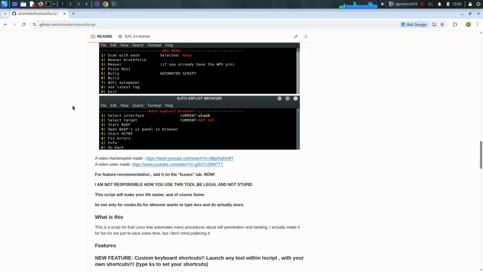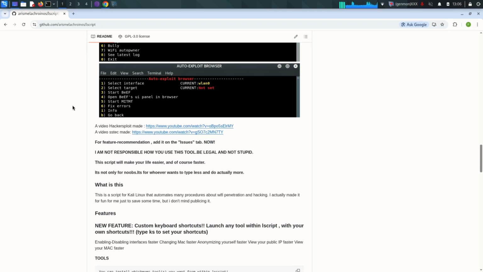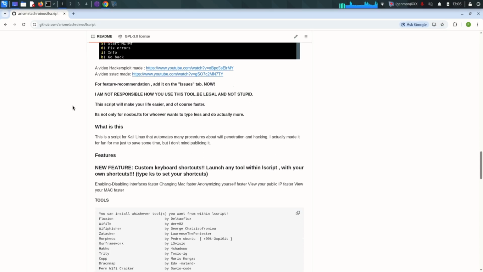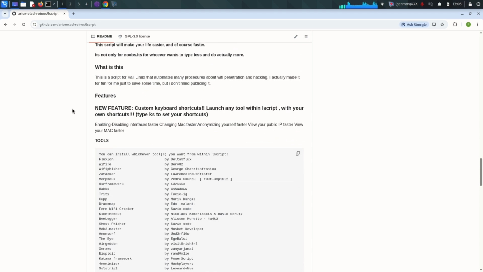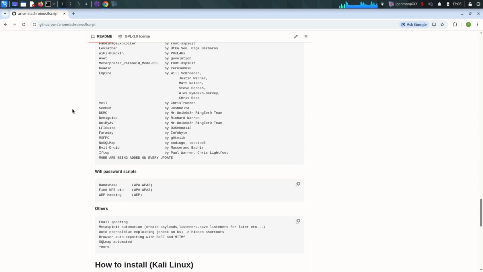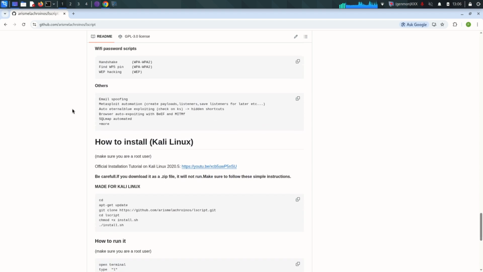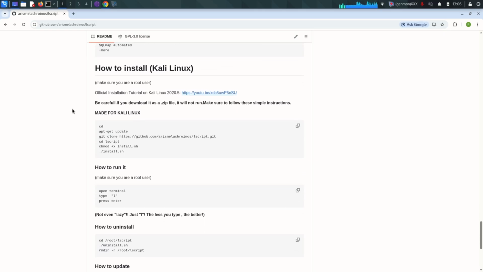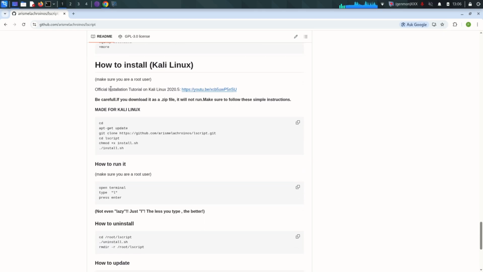LazyScript is essentially a massive automation framework for Kali Linux. It's designed for whoever wants to type less and actually do more. Whether you are just starting out and struggling to remember complex syntax, or you're a seasoned pen tester who wants a unified dashboard, this tool is your new best friend. It streamlines the boring stuff so you can focus on the actual analysis. Let's look at the core features.